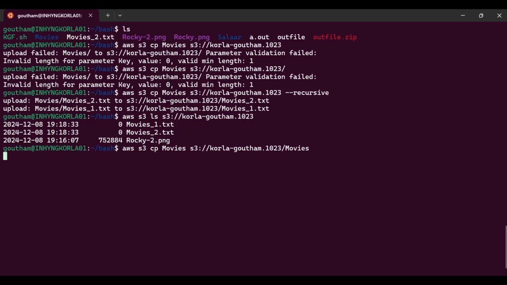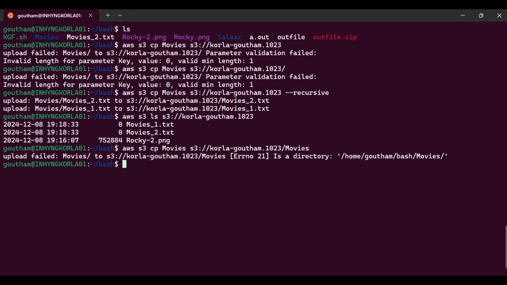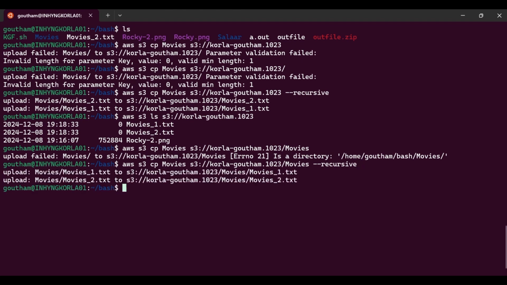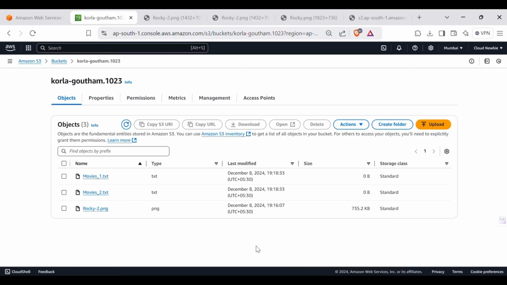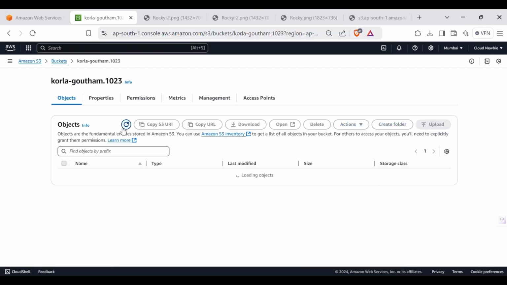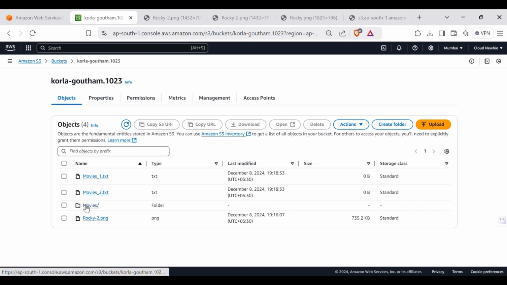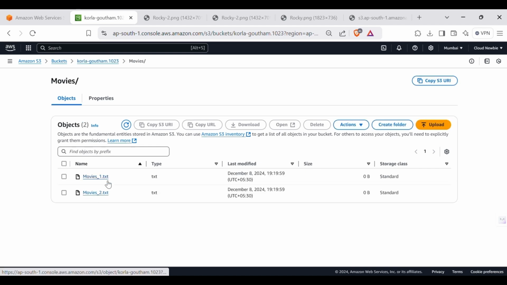Now I'm expecting the files in the movies folder to be uploaded to the movies folder in the bucket. If I hit enter, there is again an upload fail error. Okay, I forgot to put --recursive at the end. Now if I hit enter, okay, the files in the movies folder are now uploaded to the movies folder in the bucket successfully. Now let's verify this by checking it on the console. Look, a movies folder was created. If I open the folder, there are 2 files in this folder.